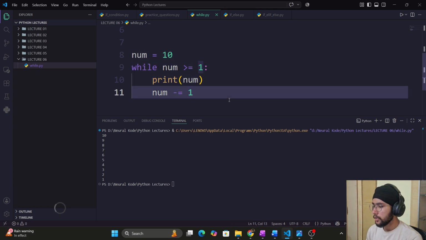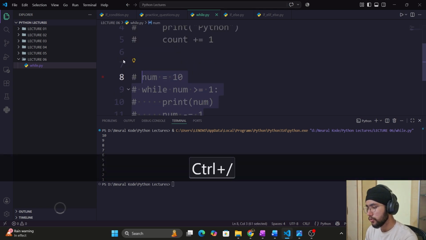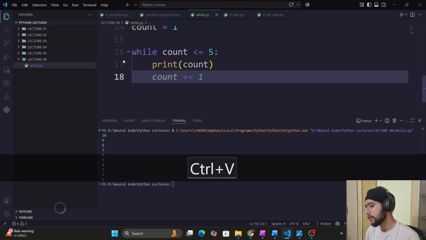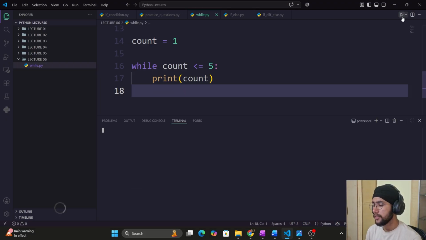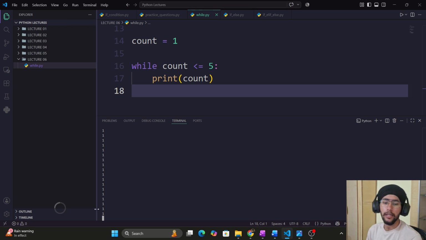I will go here, comment out the old code, and after that I will paste it. Now just see what is happening. See here, the terminal, the console, is not stopping. It keeps on going. One is printed continuously. So why is it happening? I will delete it, run it again, and you can see it again. It is not stopping. The control is not getting out of the code. The program is never terminated.